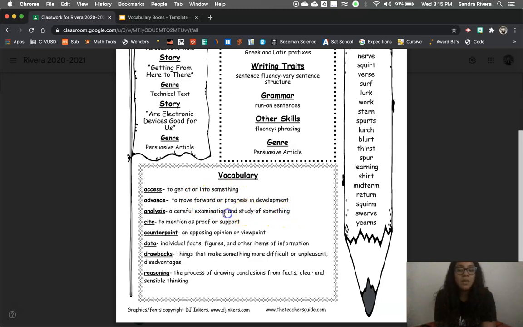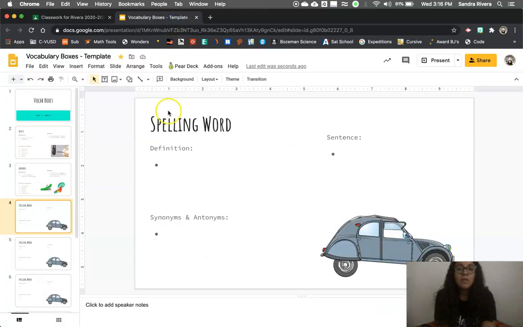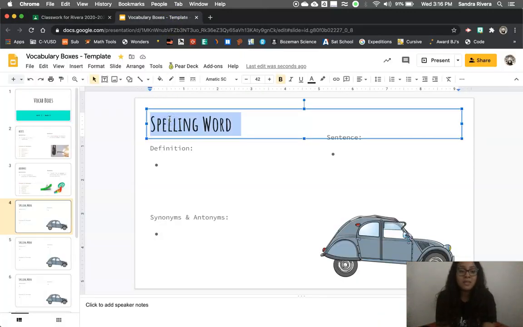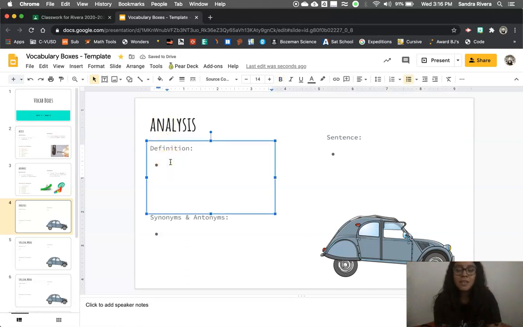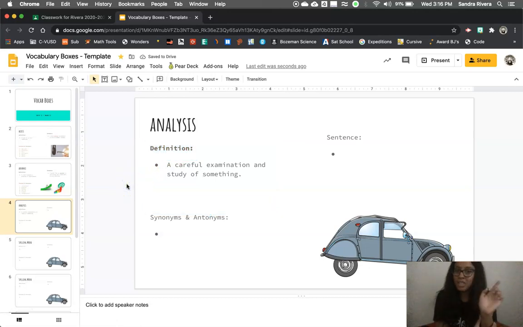So down here you'll see that there's the vocabulary words and we're just going to copy and paste them. So the next word that I would have here is, I'm going to click and drag, and then copy this definition, and the word is analysis. So I'm going to go back to my vocab box. I'm going to click this and replace this. I don't want it to say spelling word. I want it to say analysis. The definition, I'm going to paste that. It starts with a capital and it ends with a period. And I like making that bold so it stands out. So now I have my definition, check.